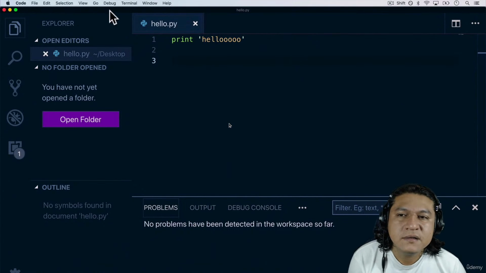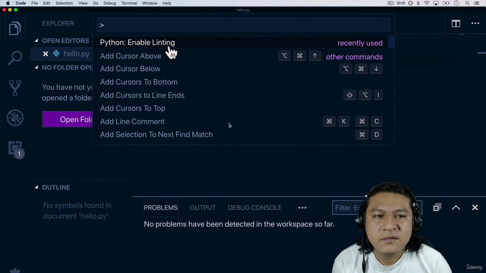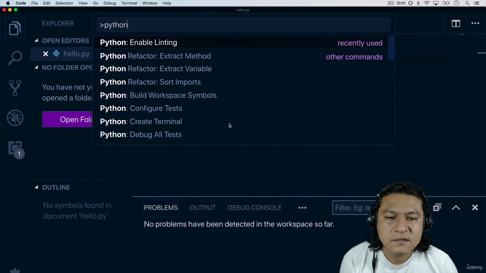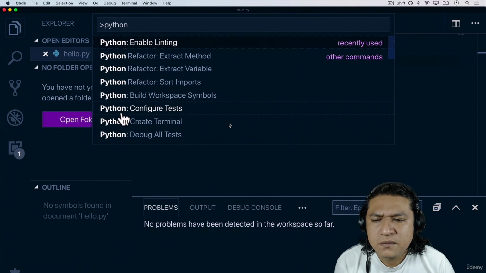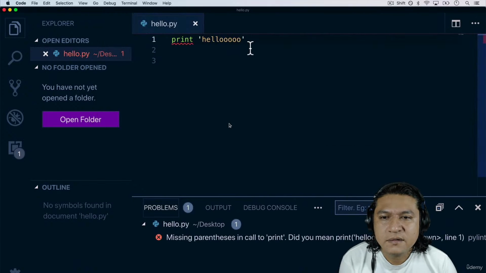So what we want to do here is go to View, Command Palette, and we see right away that it says enable linting. If I type Python here, the Python installer that we had at the beginning when we installed VS Code installed a whole bunch of shortcuts and tools for us to use, such as enable linting. So let's click on that, and I'm going to say on. If I save, look at that.